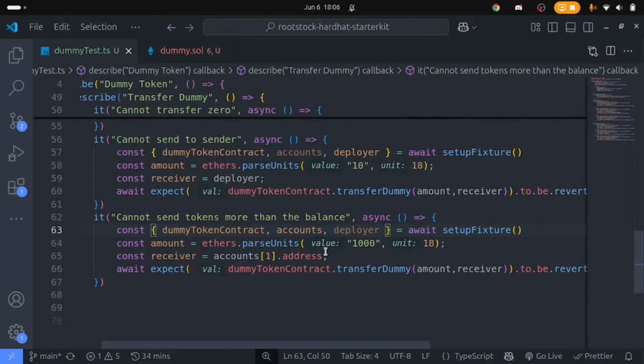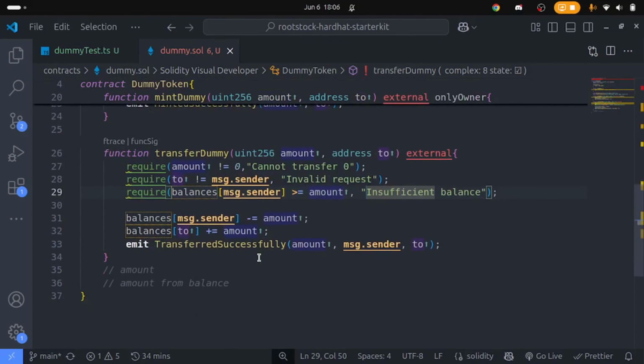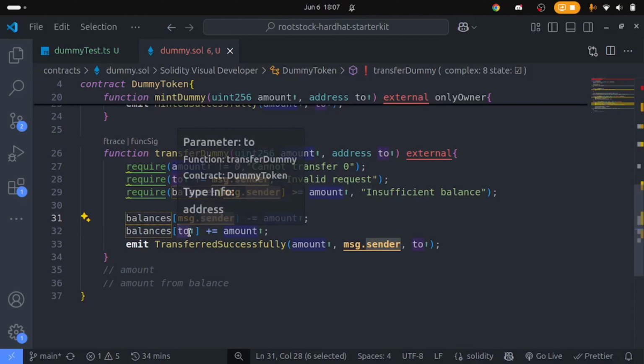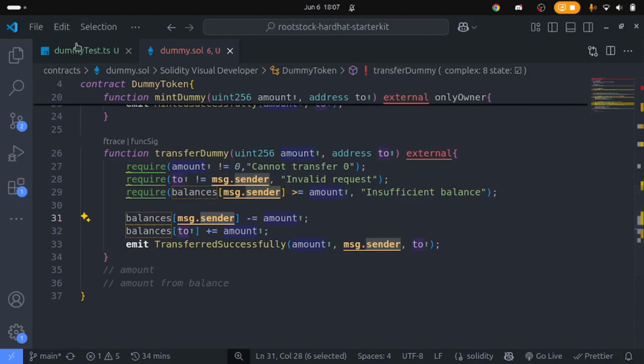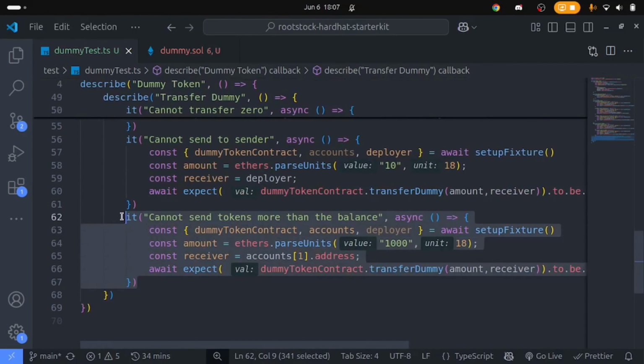So the 0th account is the deployer's account. All right, since that passes, now we have tested all these 3 conditions. Now let's test the remaining 2, which is when a transfer is successfully done, the sender's balance should decrease and then the receiver's balance should increase. We're going to test that in one function.